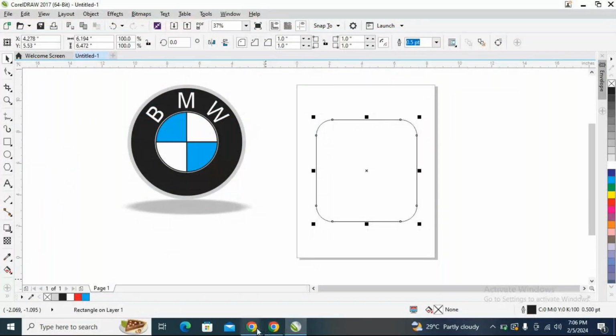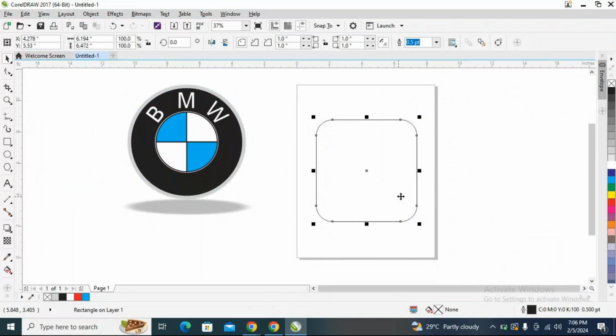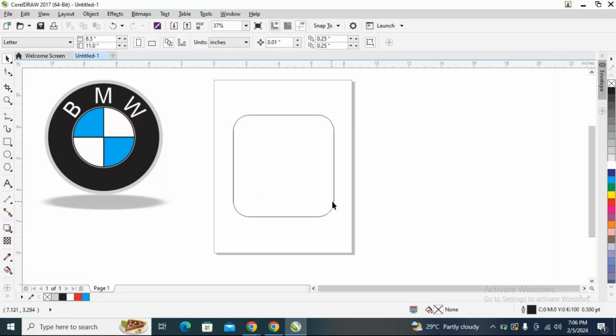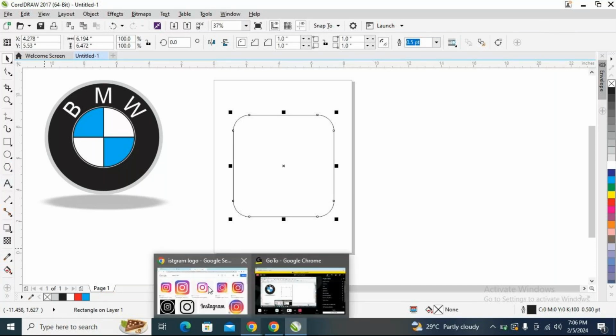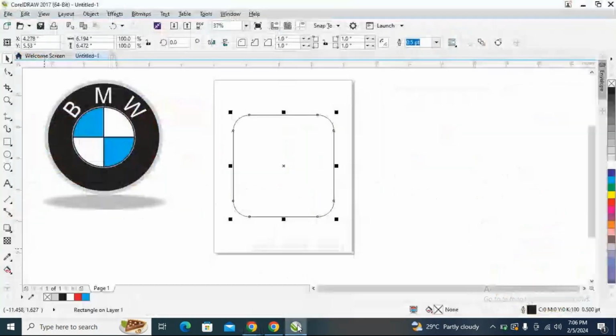And here, if you see the Instagram logo, it has no stroke. So just take the shape, and for this shape we need to give some colors. If I want to give some color, select the shape. They have taken multi colors here. If I want to take the multi colors, we need to use the gradient tool.